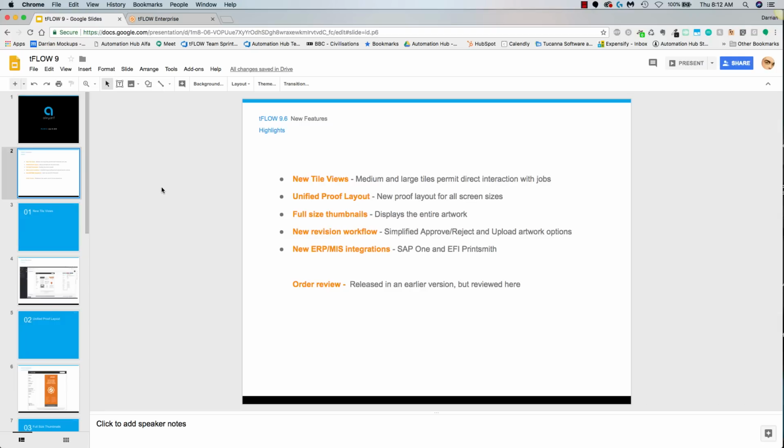And a couple of nice new ERP and MIS integrations. So we've now integrated with SAP One and EFI Printsmith. Of course, we have several other MIS ERPs that we've already done in the past, and we keep adding these quite frequently. So check back with a list of our current integrations to see if yours is included.